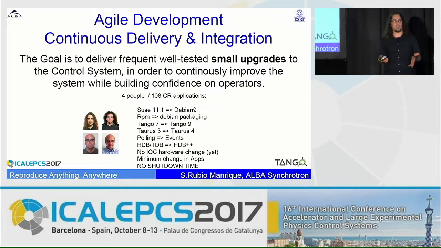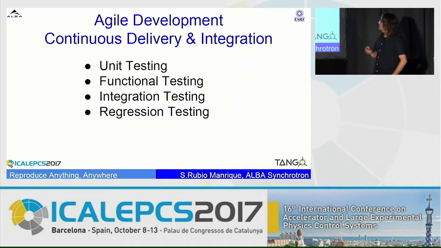We are trying to not modify the applications so much, because it would be hell if we had to change so many things. And this without shutdown time. I mean, we are doing that while the machine is operating, and we have to keep the applications running for users.